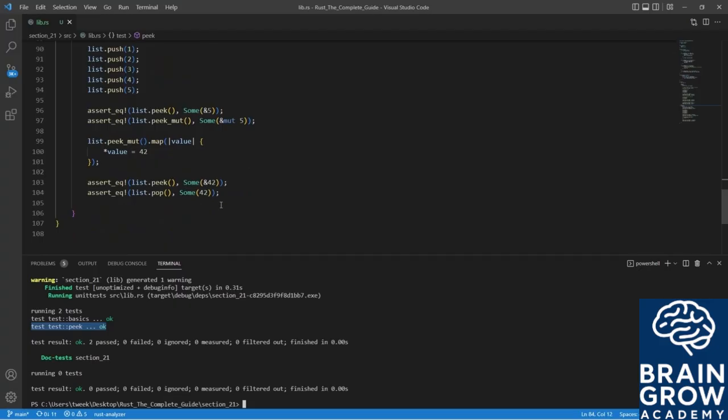So now in the next lecture we are going to continue diving further into what methods we can implement on a linked list.